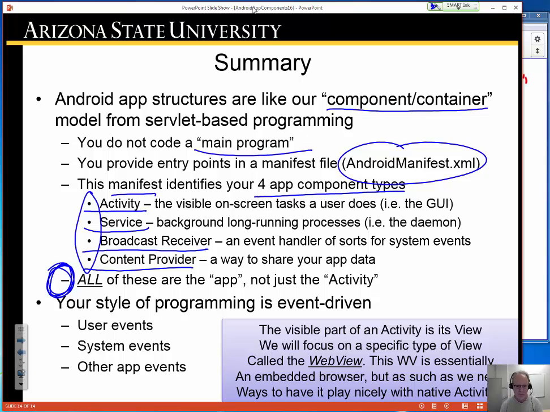All right. The style of programming you're going to use, since you don't have a main program, is going to be event-driven. User events, tapping and swiping on activities. System events, incoming phone call, message, notification, battery low, whatever. Or other apps sending events that get routed to you because you've decided you want to listen to them or you need to pay attention in some regard. So everything you're going to do in a component container model is going to be event-driven. Something is incident on your component. You have to decide what to do.